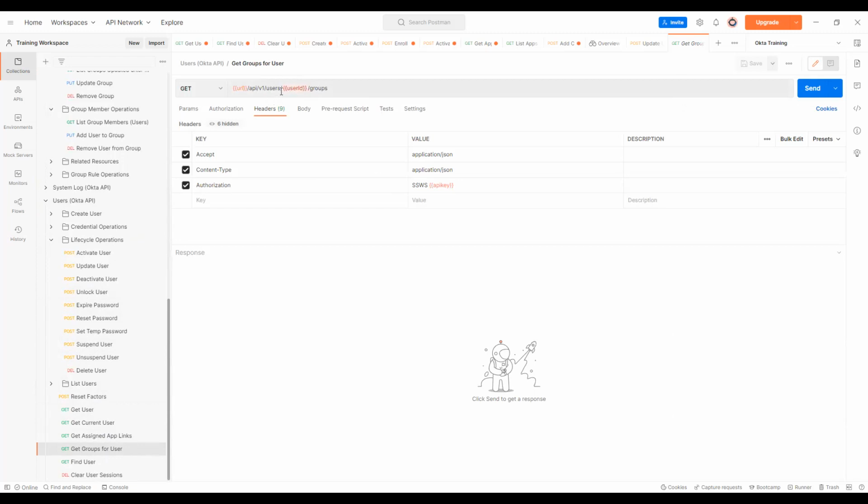So I have API v1 users as a common part. Then I have passed user ID. So I will get all the information about this user, but I only want to know the groups this user is assigned for. So I will just say slash groups, and it is going to give me all the groups this user is assigned for. Okay.